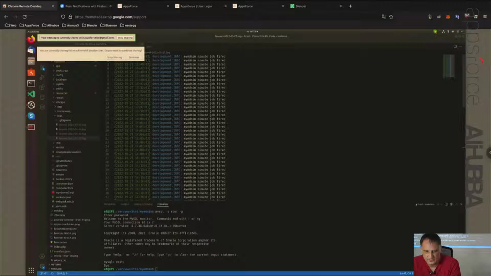This doesn't work, it's frozen. You're currently sharing machine with another user. Which other user? I don't know. Okay, so it froze.